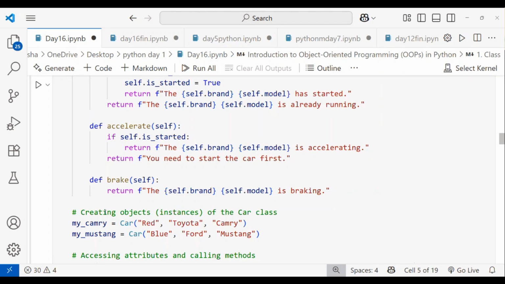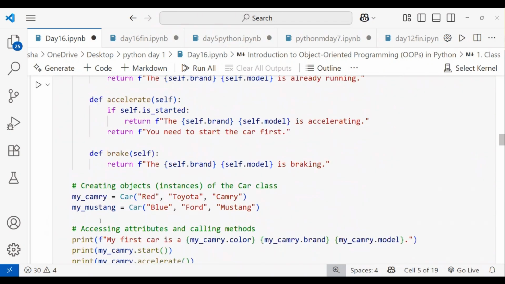And see, I'm creating some objects here, nothing but your car models. I'm taking my_car_me as a variable, and I'm taking Car, and first I'm passing the color. This car has some properties, right? First should be color, then brand, then model. All of them should be strings, and when you pass a string it should be enclosed in single quotes or double quotes. First, the car color is red, the car brand is Toyota, and the car model is Camry.